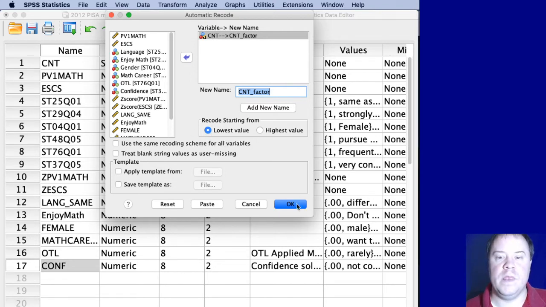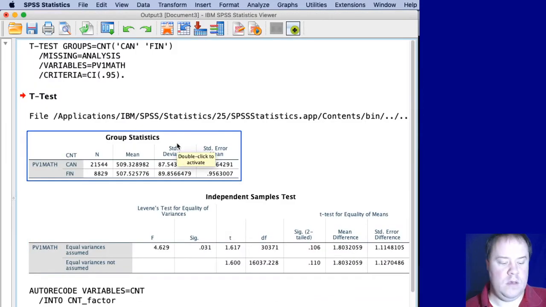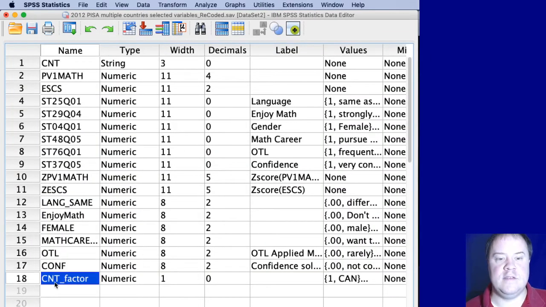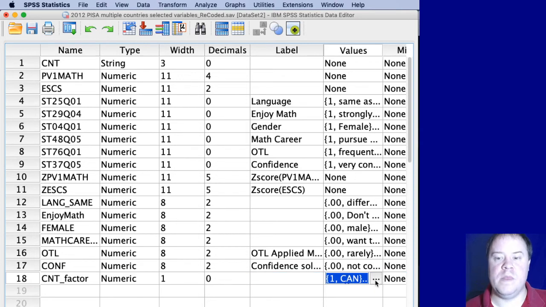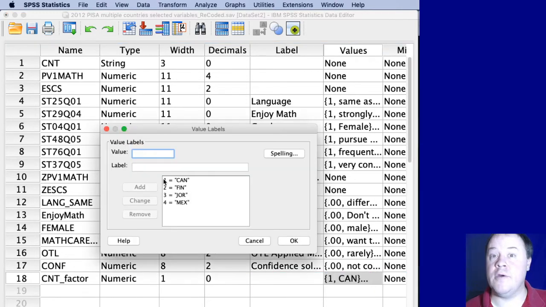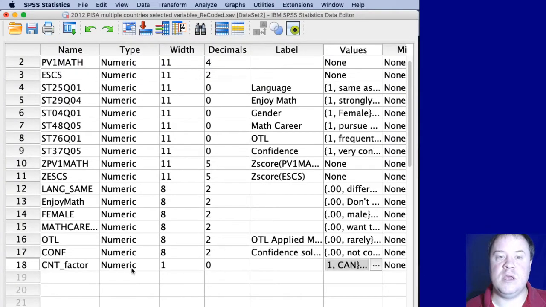That's fine. And then when we click OK, if we go back to the data set, you will see it listed here at the bottom. And in the values column, if you click those 3 dots, it tells you how it coded it. 1 equals Canada, 2 is Finland, 3 is Jordan, 4 is Mexico. And if we scroll to the right, it is selected as nominal. That's what we want, but these need to be numeric in order for it to be allowed as a factor.